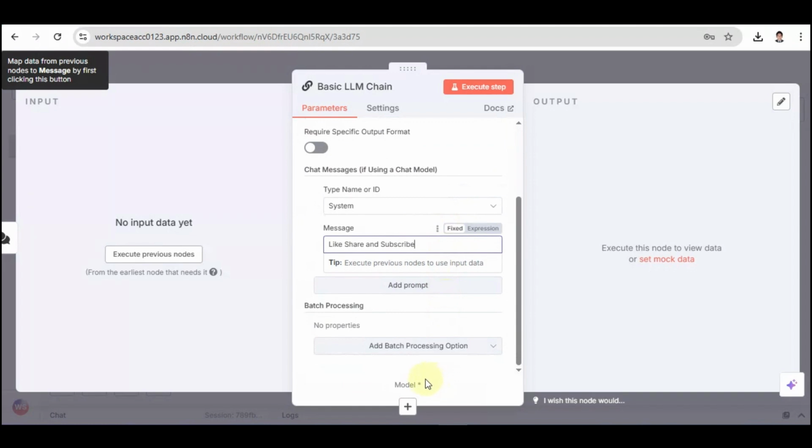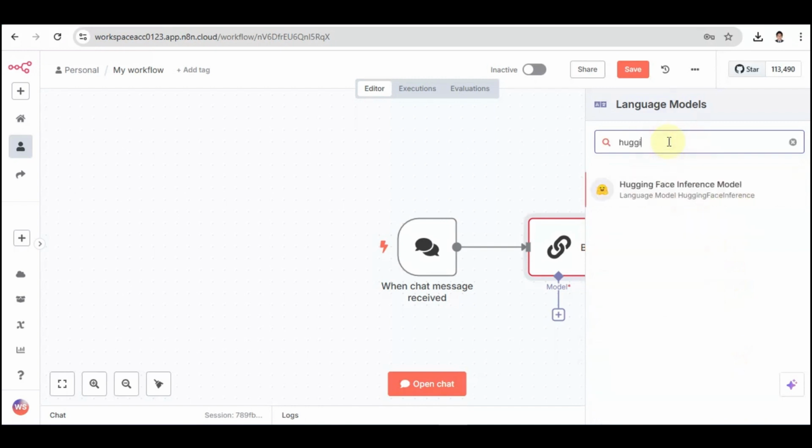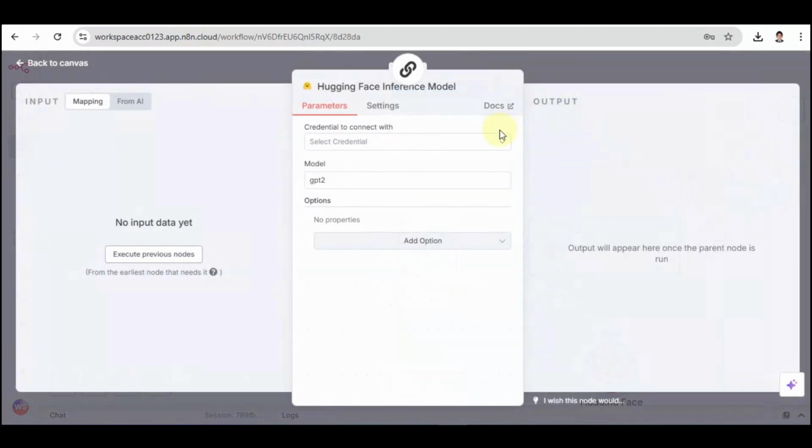And then we're going to click on this icon right here to add our model. For this video, we're going to use Hugging Face LLM. So we're going to search Hugging Face Inference Model. And then we're going to make a new credential on this drop-down menu.